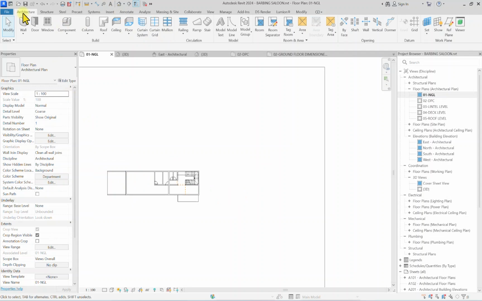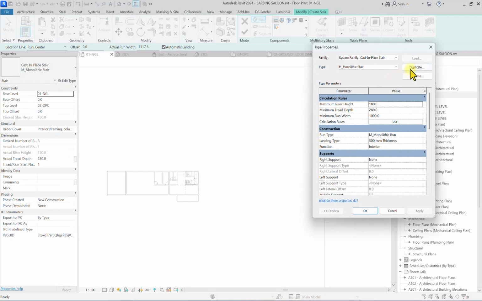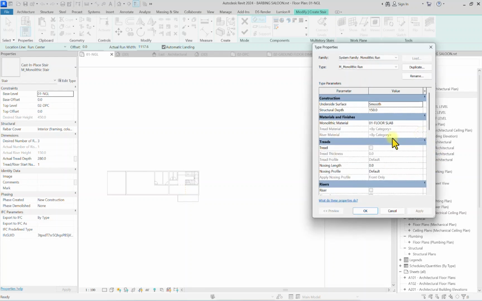So I'm going to go to architecture, then staircase. Instead of using this monolithic, I'm going to click on edit type, click on duplicate, and call it 01 entrance steps. After doing this, I'll click OK. I'm now going to click on this monolithic run here, click on these three dots here, then click on duplicate again and call this 00 steps. After naming these steps, I'm going to click on OK.